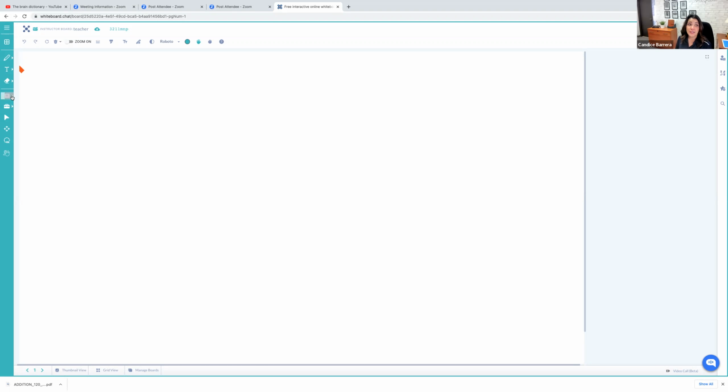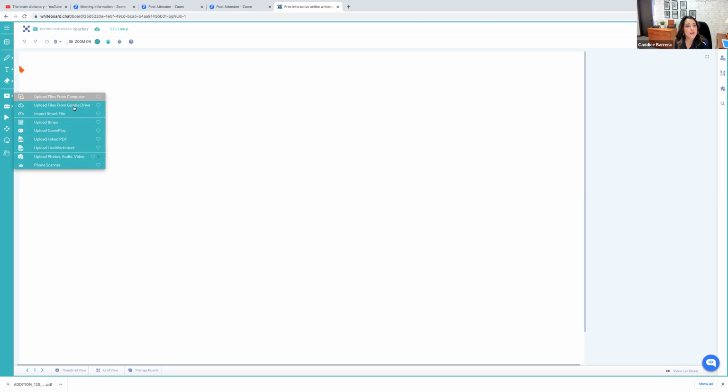Another really useful option right here is this option of uploading. But when you open it up, look at the many choices you have to upload. So you can upload files from your computer. You can upload from Google Drive. You can upload a bingo. I will say that there's not a bingo to choose from here. You would have to get a bingo card from another website and then actually save that and upload it here.